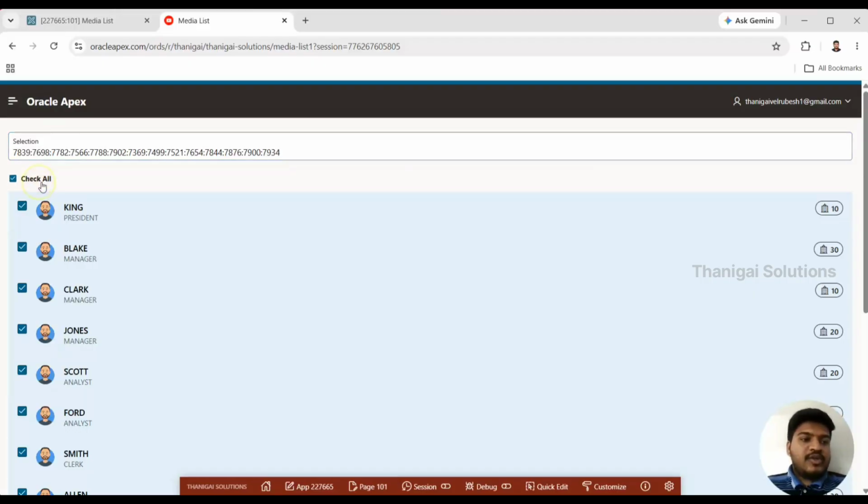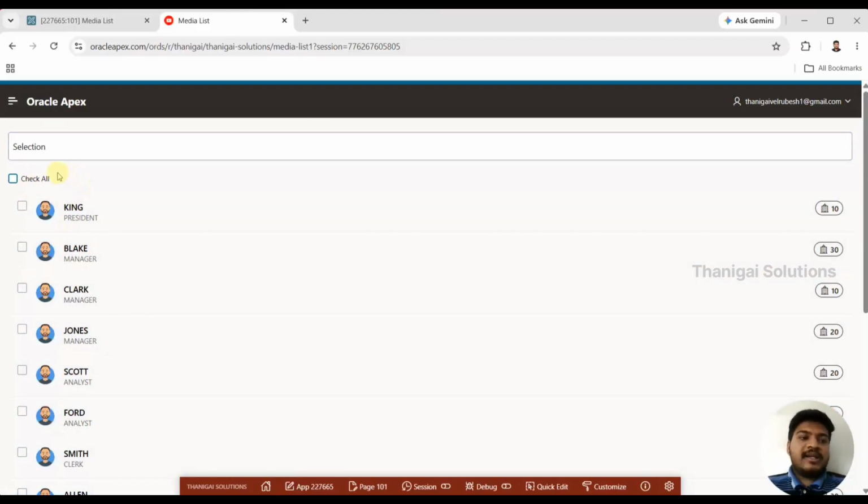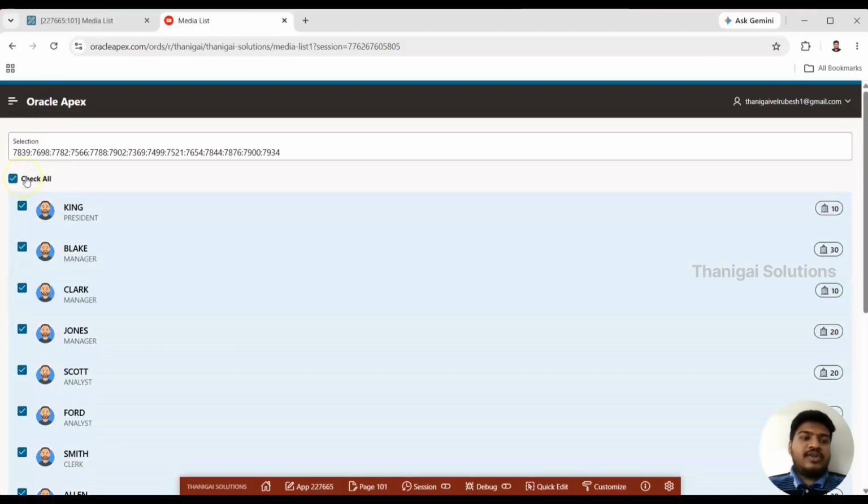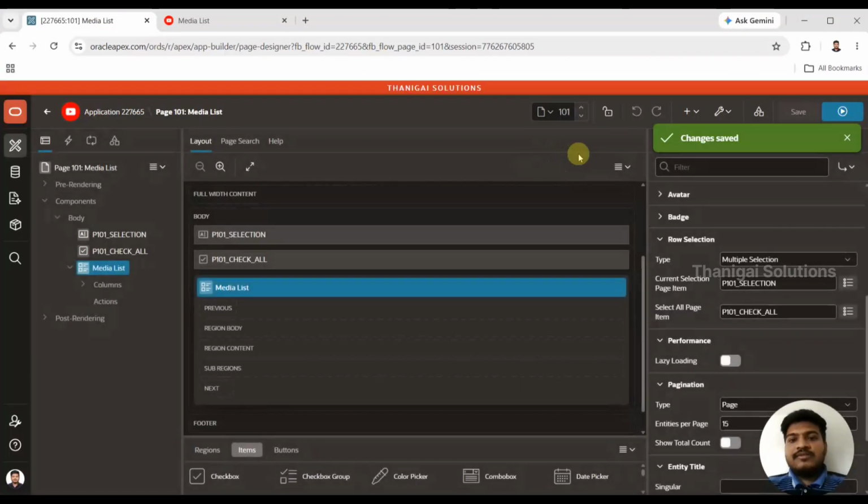If you want to unselect, all will be unselected and this value will be removed. If you are selecting more than one, then those values will be selected. So this is the use case of this check all. It will be checking all the values, and if you want to unselect, it will be unselected. So this is the use case of this row selection.